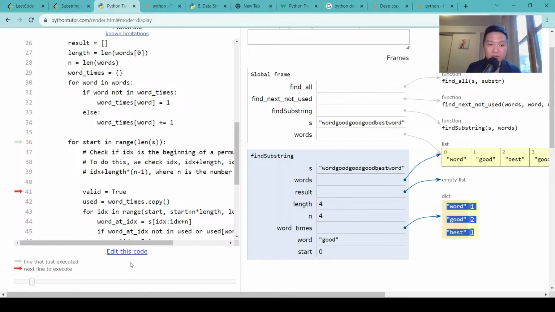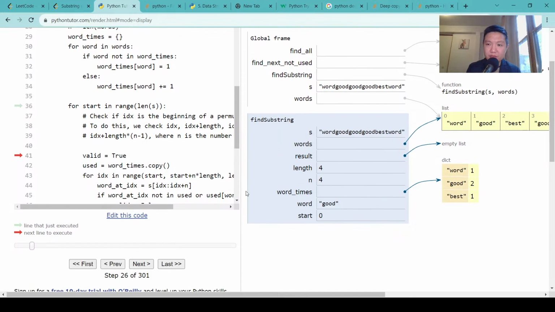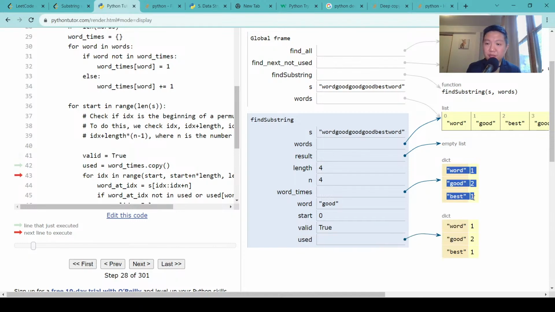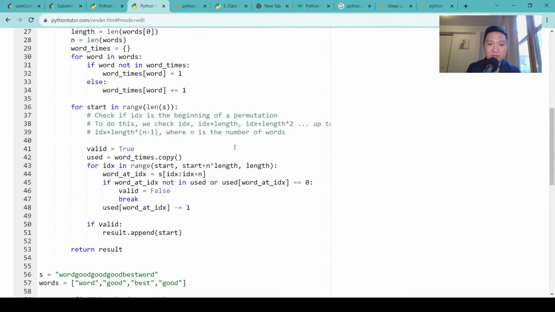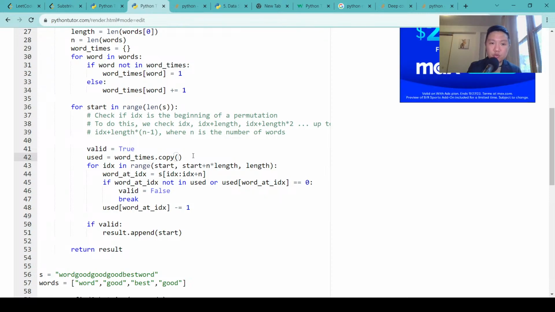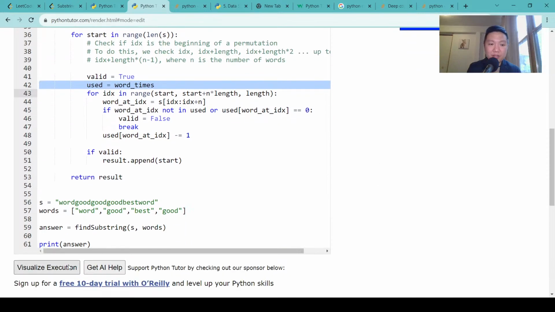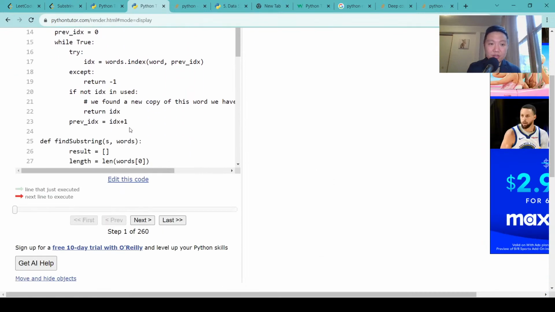So used, you notice that used has its own copy of the same identical dictionary as word times. This arrow doesn't point back to this same data structure here, right? Actually, I'm gonna just duplicate this. If I don't do word copy, if I just say used equals to word times, what happens? Visualize execution.